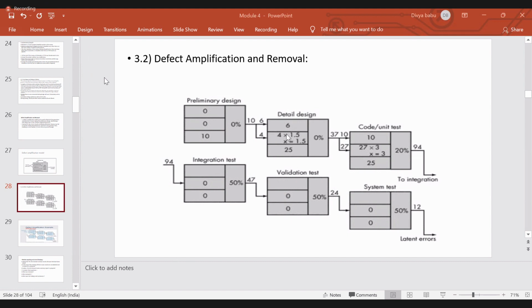31 plus 6, 4 and 1.5 is 6, then 37. 37 errors are there. Of the 37 errors, 10 errors are passed to the next code unit as they are, and the remaining 27 errors are passed on, multiplied by a factor of 3. This is the impact factor. So 25 errors are generated in that phase.